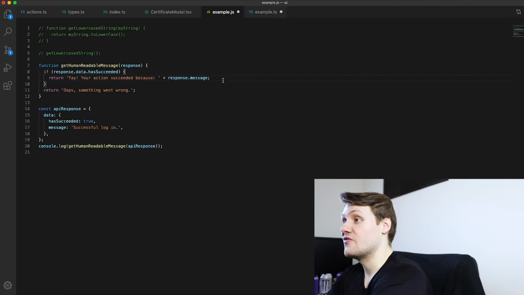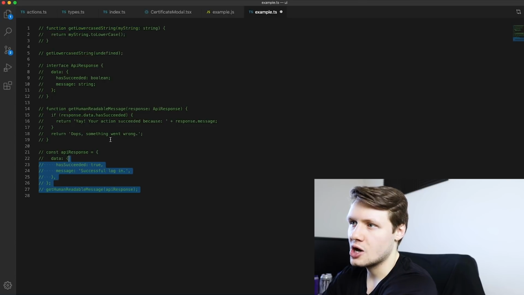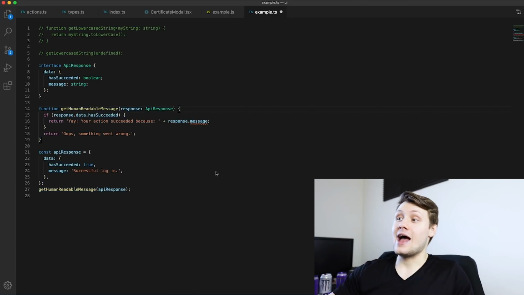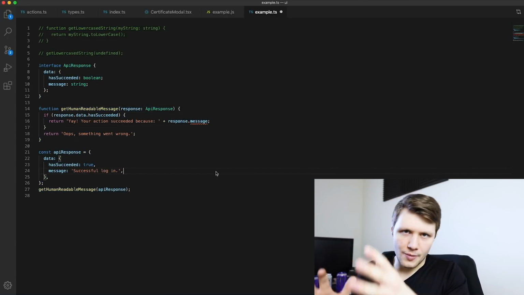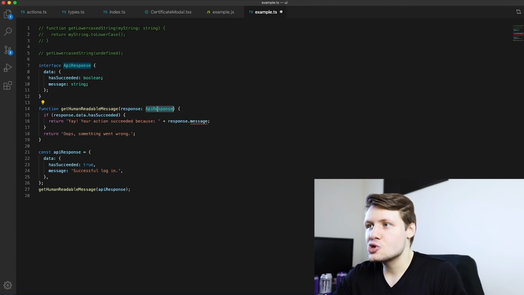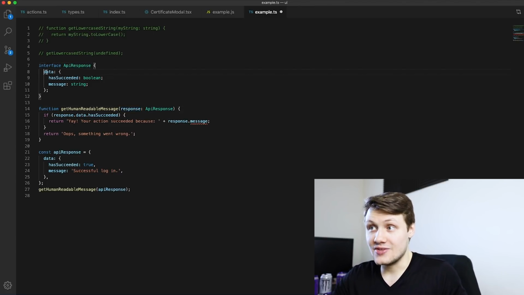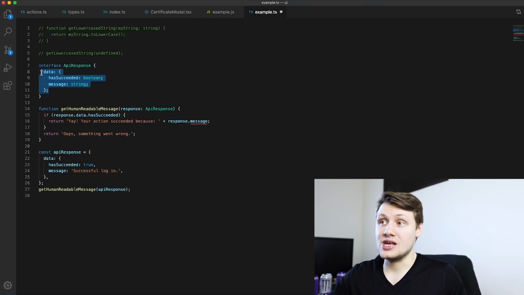So how does TypeScript fix this? Well, we're gonna comment this one, uncomment this one. And here, as you can see, we've got a little bit more verbosity because we have types, but it's much better. We avoid the bug. So our response is of type APIResponse. Here we've typed out this interface that says, I've got a data property, and this data property is an object that has a boolean for hasSucceeded and a string for my message.